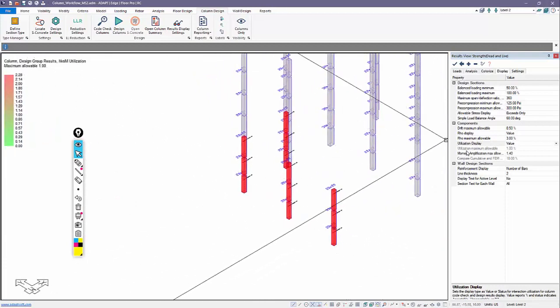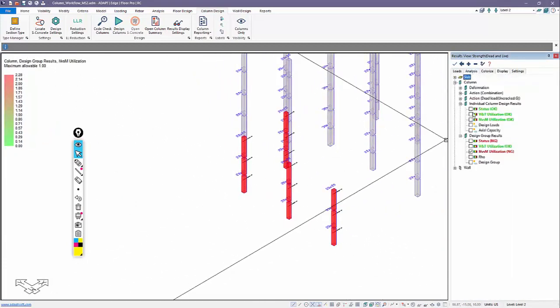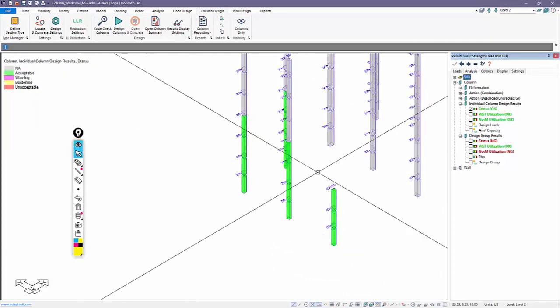If we now look at the individual column design results, remember each one of the columns now is designed independently. So the unbraced length can change. The forces that we're checking the column for are those forces only acting on those particular columns. We're not designing it as a group. So if I look at status again, now everything works.